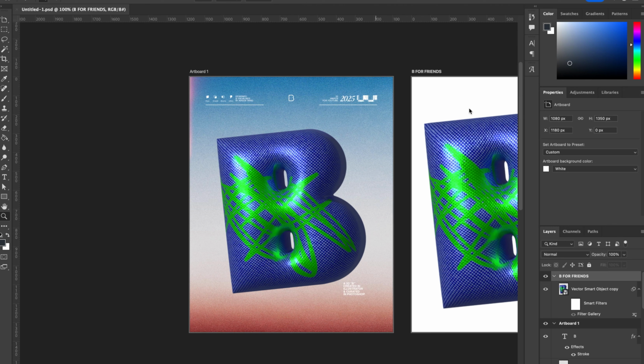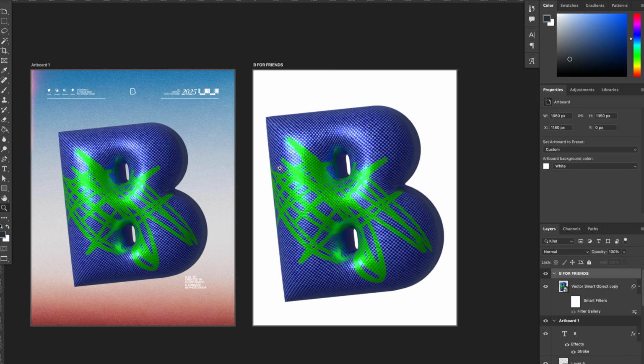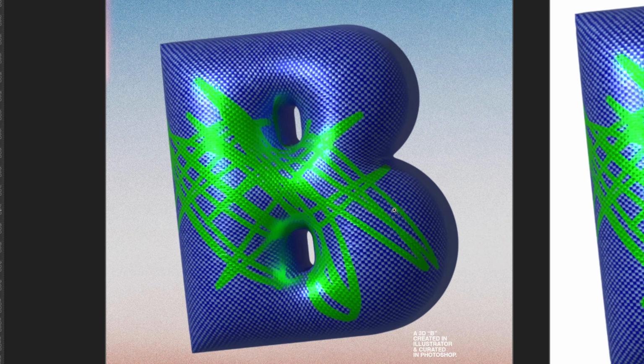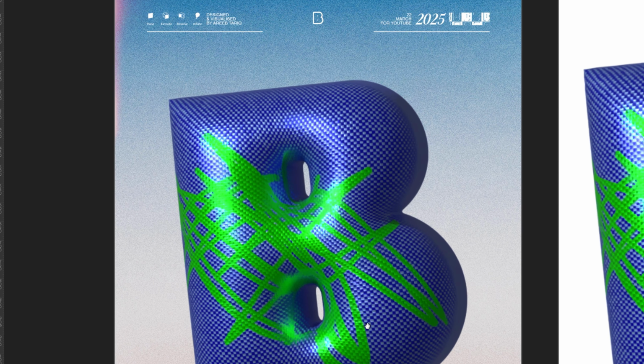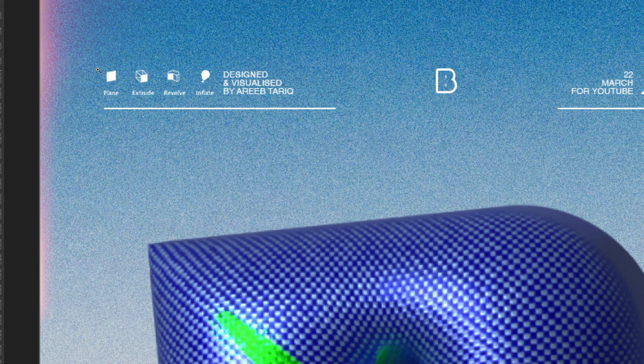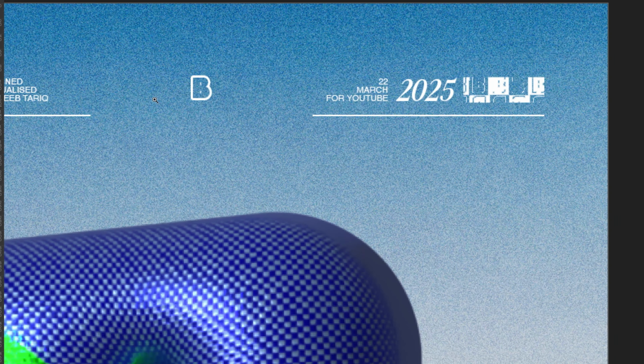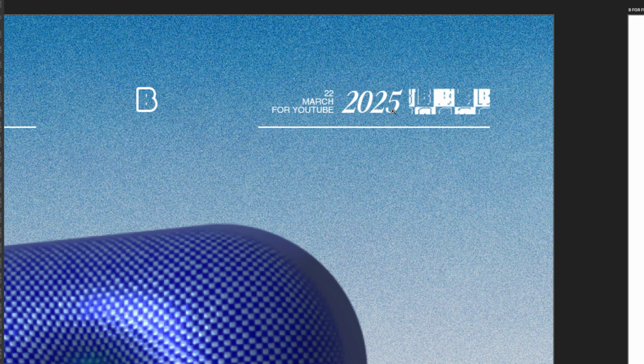Okay, so this is our final poster. Let me just take you through some of the details. I think I added this part. Actually, I took this from the UI of the 3D panel that opens up in Illustrator, and I extracted the black part and made it like this, so it comes over here, designed and visualized by Arif Tariq, just to create an element on the left. In the middle, I added the non 3D version of the text B with the font Alinsa Fat, and on the right side I added this.